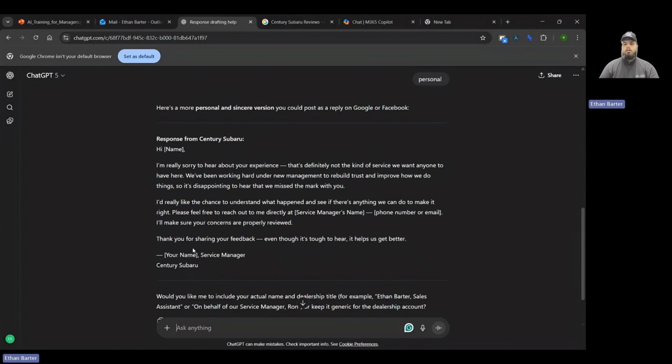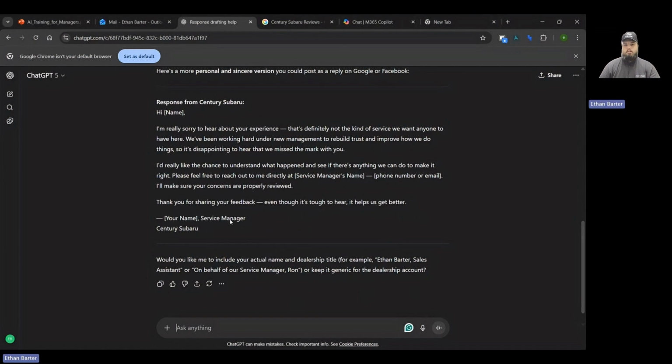Then you can take this and you need to read it over and make some changes. Because see here, it says service manager name. You need to put in their name, put in their email or phone, and make sure that all the information in here is correct and what you actually want to say.